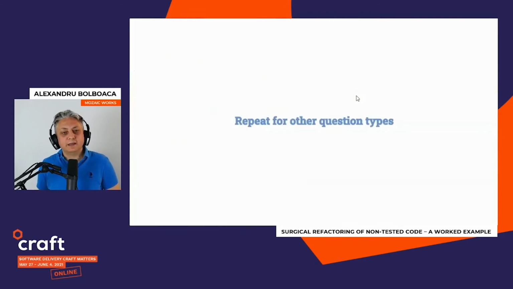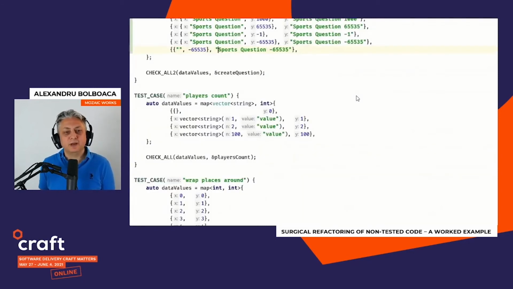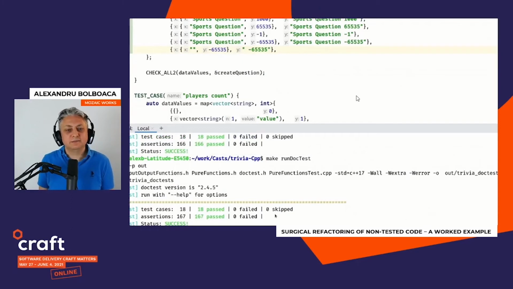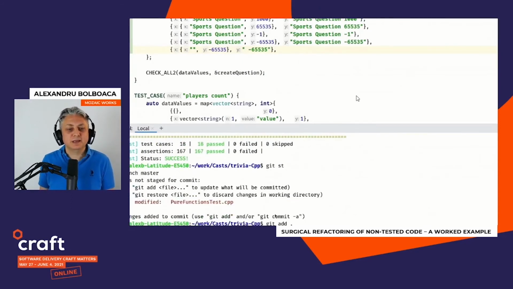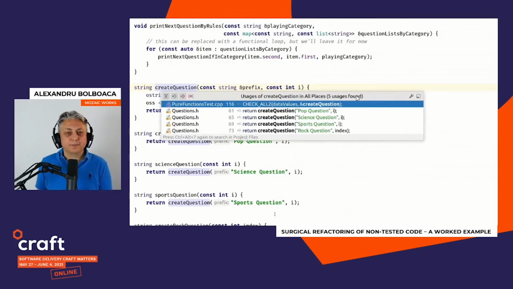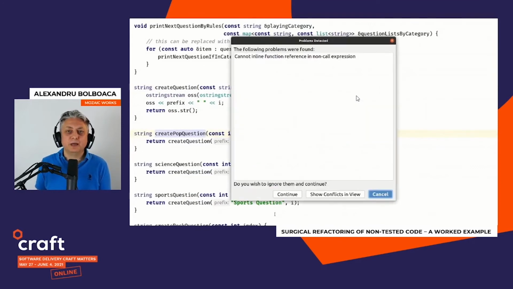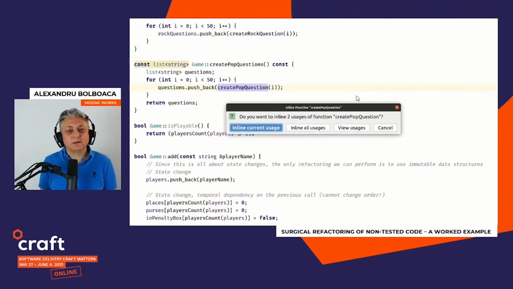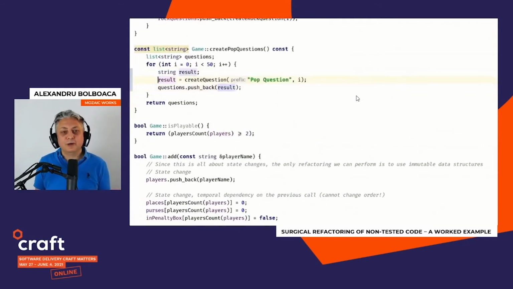And we will see that by repeating this process for other question types, we end up with code that should pass all the tests. And we have 167 assertions that are checked. We have a pure functions test file that tests all these pure functions. And we have created a few additional helpers for my tests. In this case, I needed a separate check method or a third method for the collections that I'm dealing with right here.